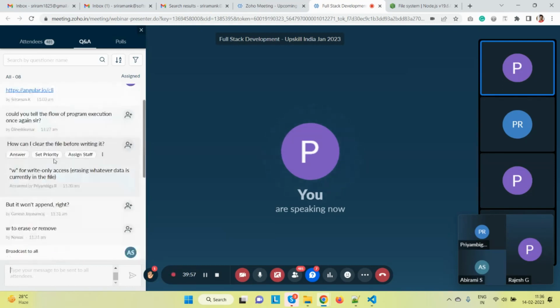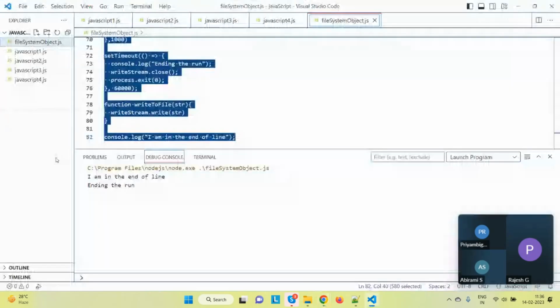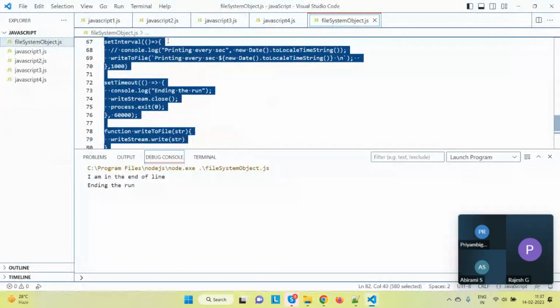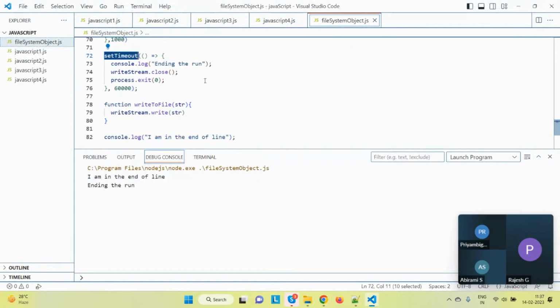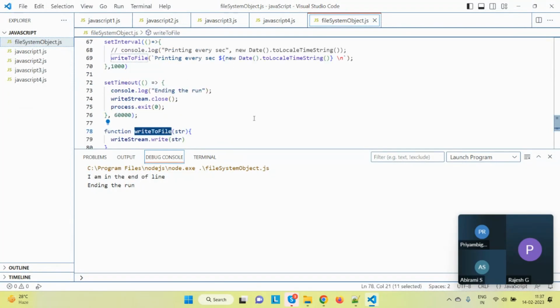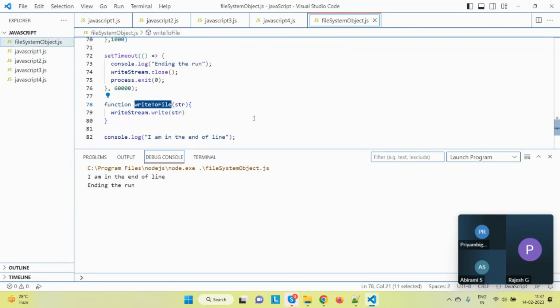Okay, so that is the write stream. We have seen today setInterval, which is exclusively a Node command. setTimeout, again, is a Node command. These are all Node syntax. And then we have the write to file. We pass the file to this, right? This is what it is.